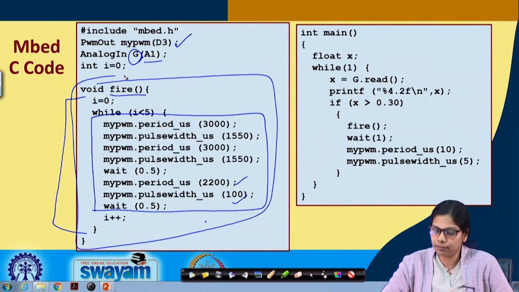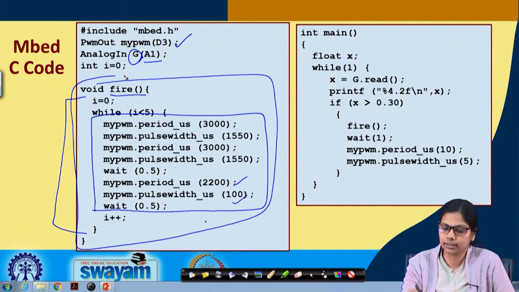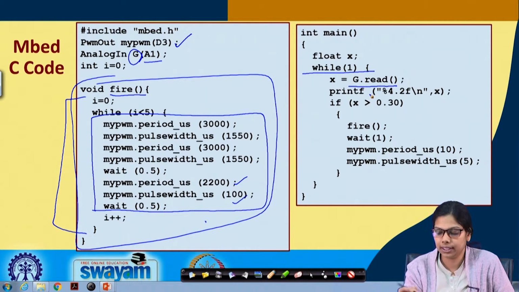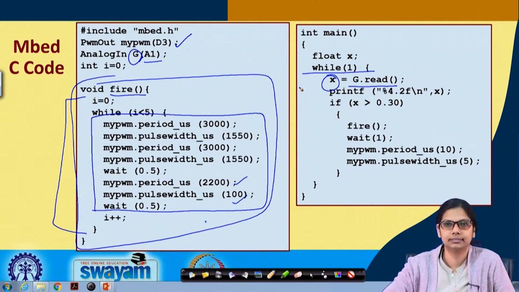Now, in the main function, what we need to do is while one, that means this will be repeated. We are reading the value of the sensor, which we do in most of the code. Here we are writing G dot read is X.